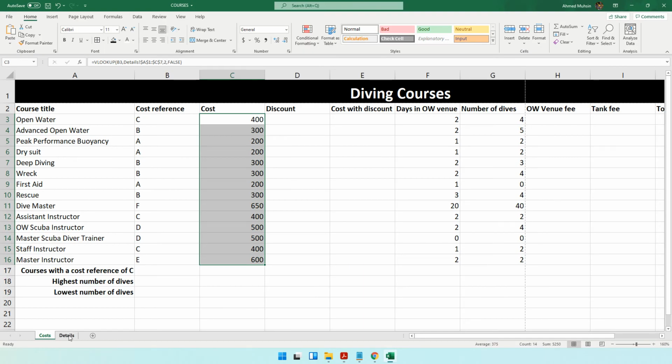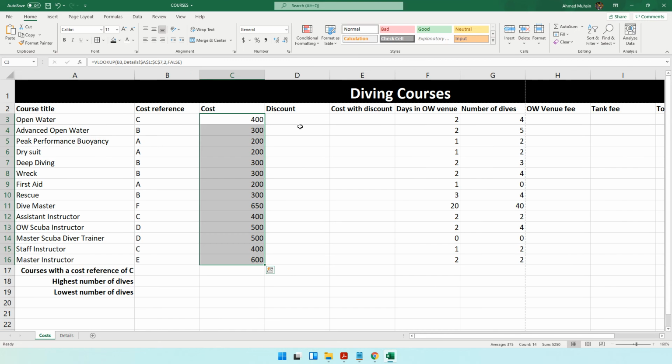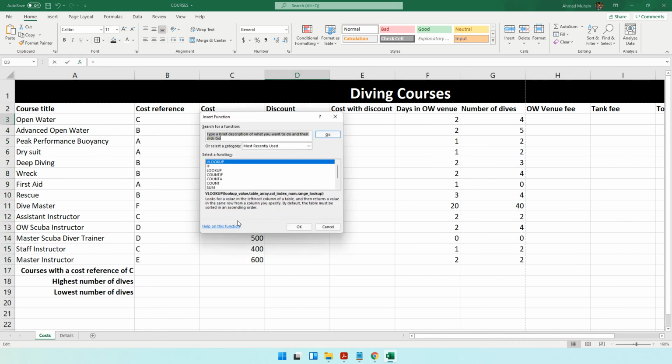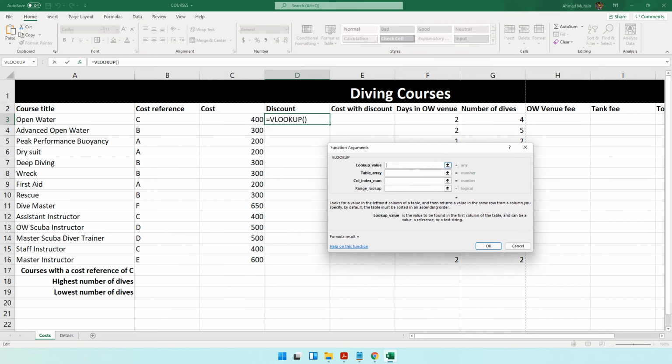So when you come to the details worksheet, you can see if the cost reference is A, so much of discount is given. If the cost reference is B, so much of discount is given. Okay, so let's try this again using VLOOKUP. Let's come to insert functions. Let's come to VLOOKUP. Over here again, our lookup value, the value that we will be checking, is the cost reference. Based on the cost reference only, the discount is going to appear. Okay, the next question is table array.